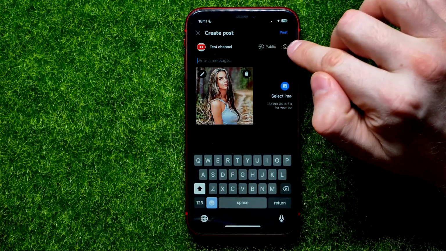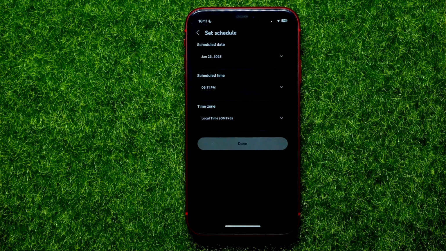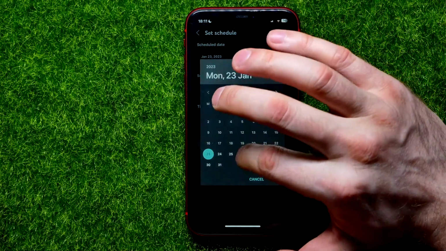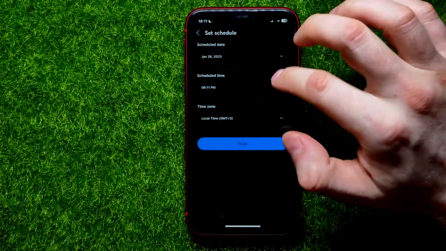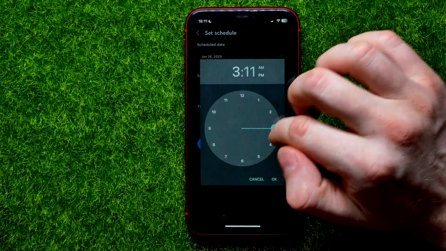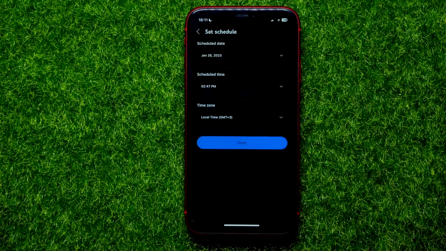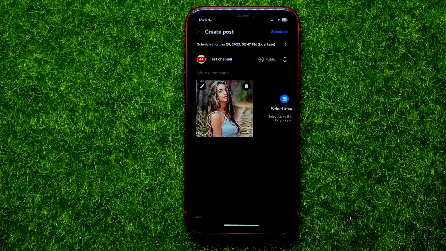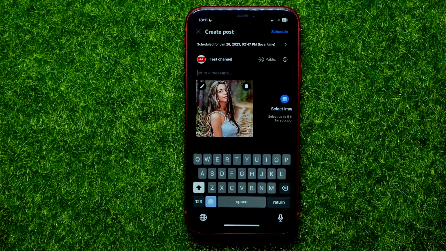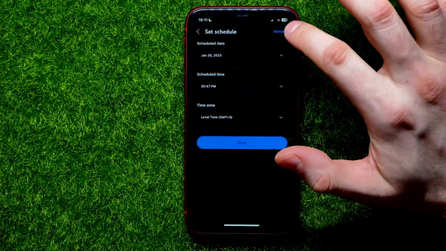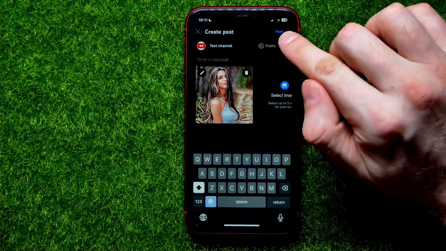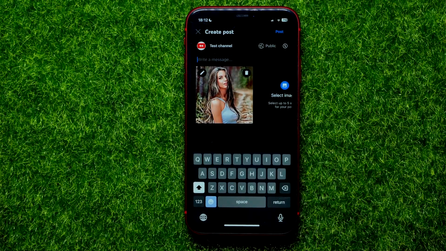Just hit right here at that clock icon, and now you are able to set a schedule for that post. Right here you can select the exact date, and right here you can select exact time. Then hit OK and hit done if you want to schedule this post. If you want to just immediately post it, you can remove scheduled time and then right here hit add post.